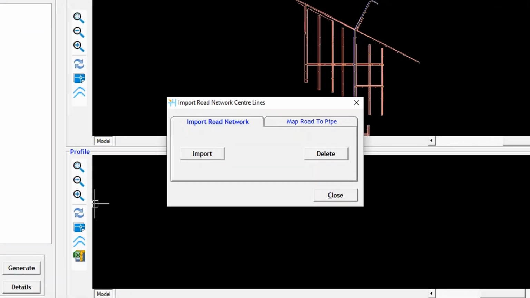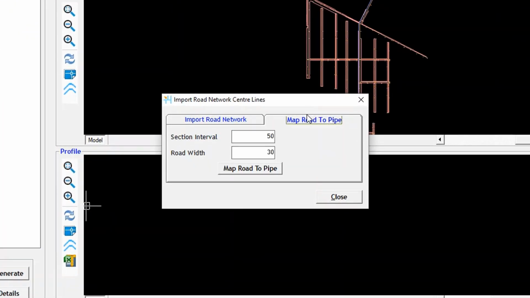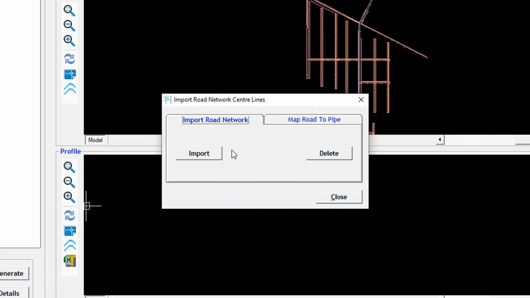In the next video, you will learn how to map road alignments to water distribution alignment line.